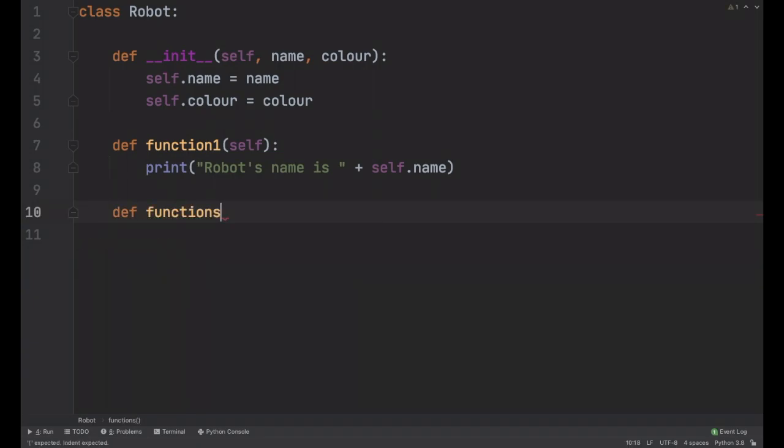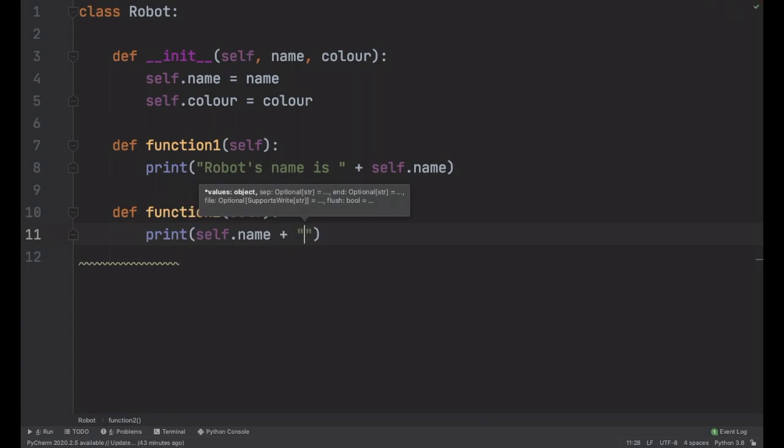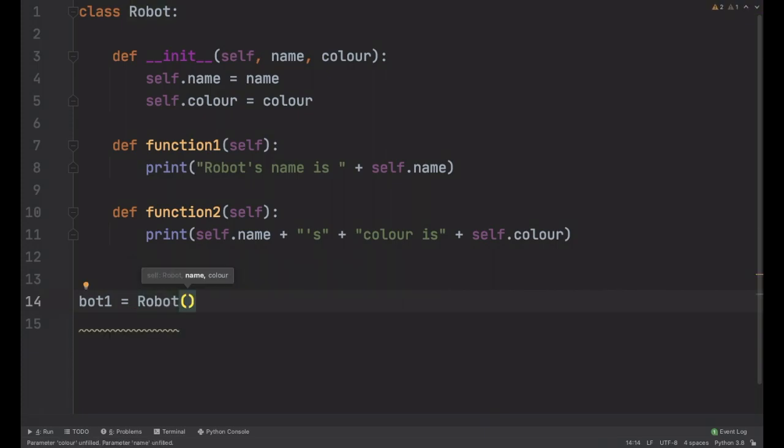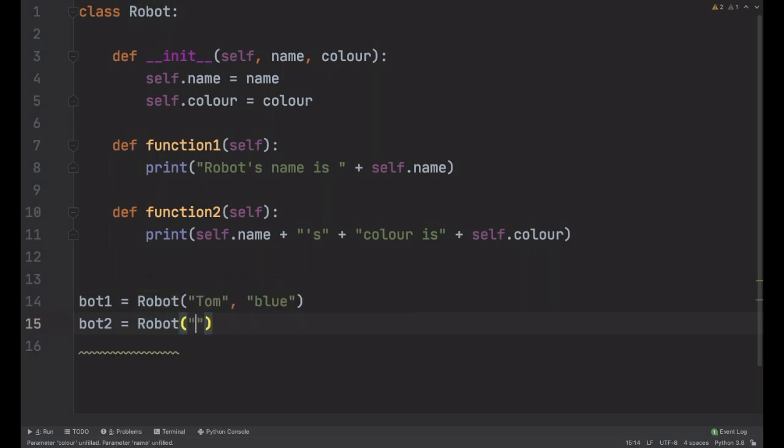Now defining function 2. This will print the robot's name and its color. Now let's create our objects. bot1 is an object of the parent class Robot. Inside this we are mentioning the bot's name Tom and the bot's color blue. Similarly, bot2 is an object of the parent class Robot with name Jerry and color brown. So here we successfully created our objects.